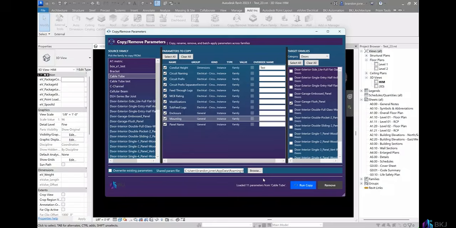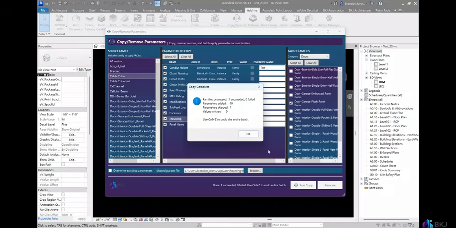The tool opens each target family in the background, adds your selected parameters, optionally writes the type values, saves the family, and reloads it back into the project, all inside a single transaction. When it's done, you get a summary showing how many families succeeded, how many parameters were added, how many were skipped, and how many values were written. And here's a big one, the entire batch is one Ctrl+Z. If you don't like the result, just hit undo and everything rolls back at once.